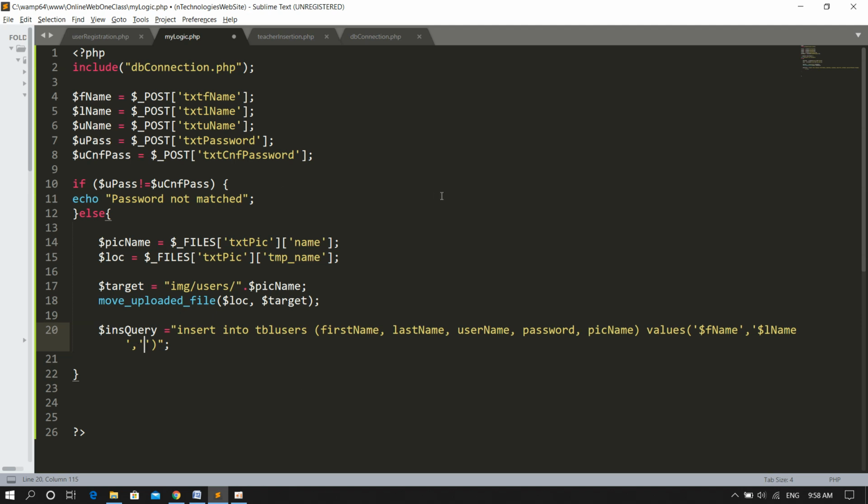The username is stored in this uname variable, dollar of uname, and after that we need to pass the password stored in upass. You can insert either the password or the confirm password, but we insert one of them here and take the other just to test that they match, that there is no typing mistake. If they match, the record is inserted. Either one has the same value, so that's fine. And lastly, pic name. So dollar of pic name would contain our picture name.